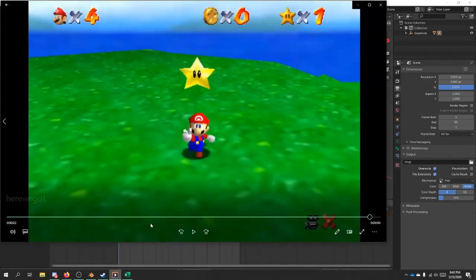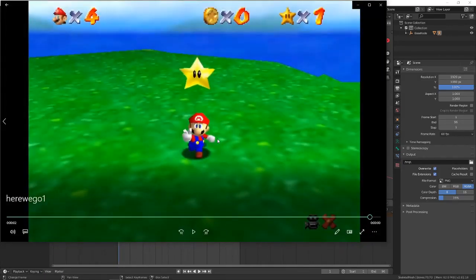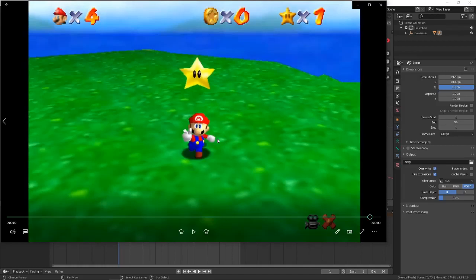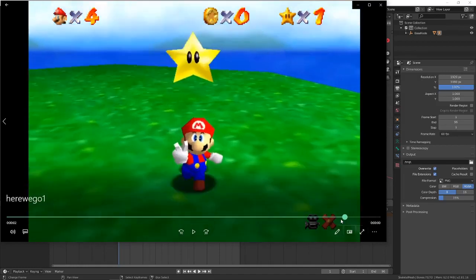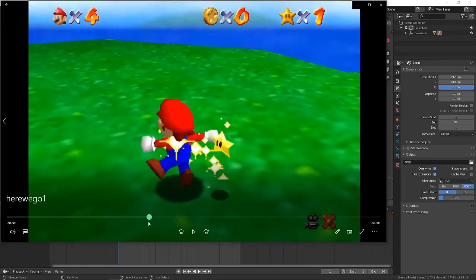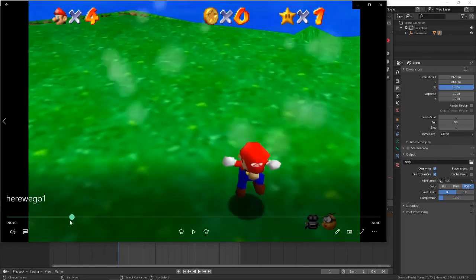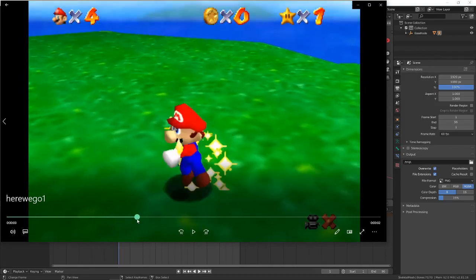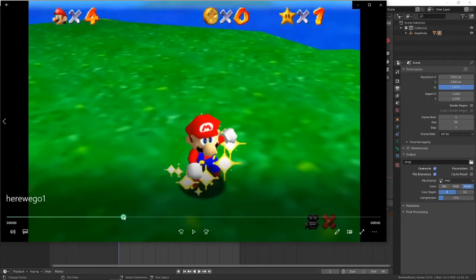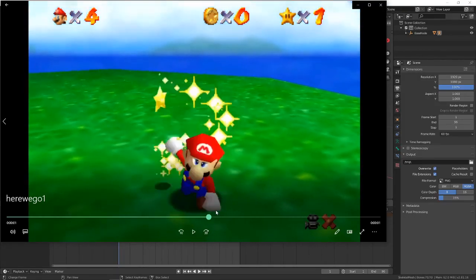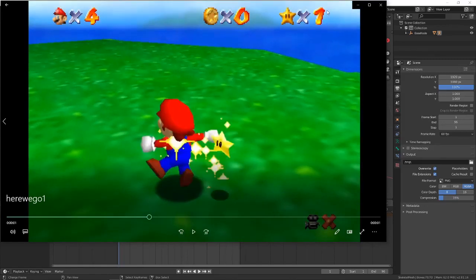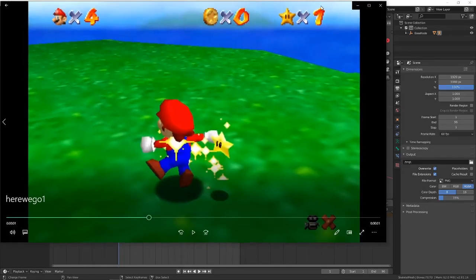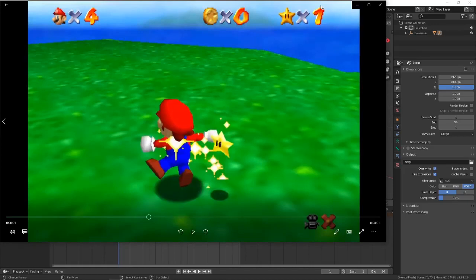What you could do if you're taking a reference to make an animation is separate the video out into its separate frames. But for the sake of this video, I'm going to be a little bit lazy here, so forgive me, and I'm going to guesstimate the length of what I want each keyframe to be. I'll go a little bit more in depth on splitting them into separate frames.